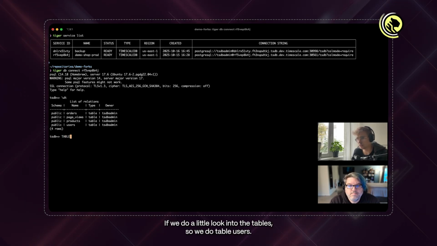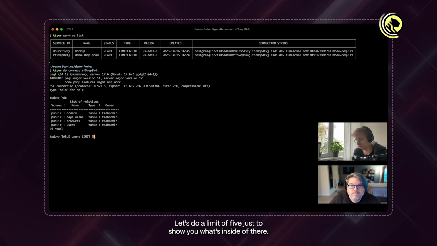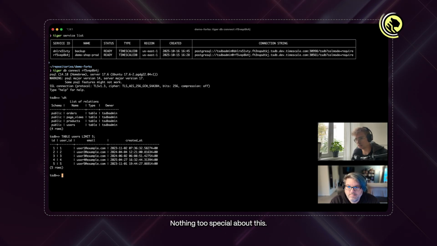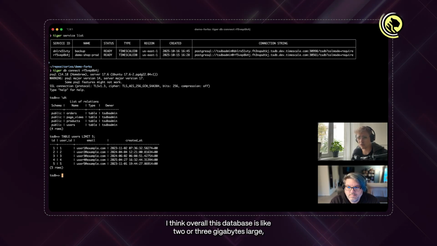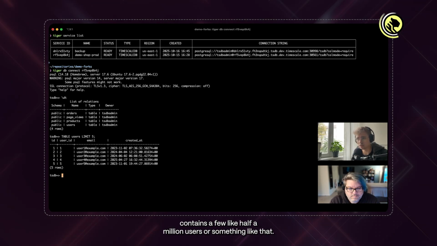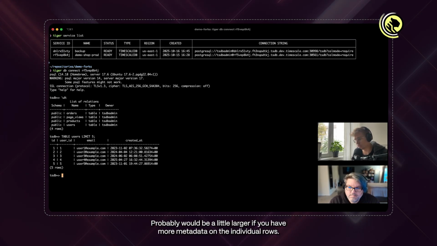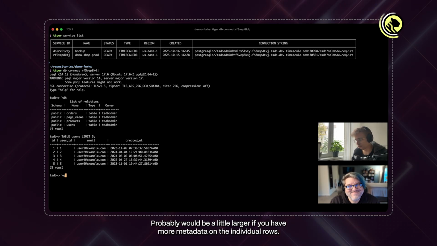If we do a little look into the tables, so we do table users, let's do a limit of 5, just to show you what's inside of there. There's just some emails, some timestamps, some user IDs. Nothing too special about this. I think overall this database is like 2 or 3 gigabytes large, contains like 500,000 users or something like that. So it's a decently sized production database. Probably would be a little larger if you have more metadata on the individual rows.